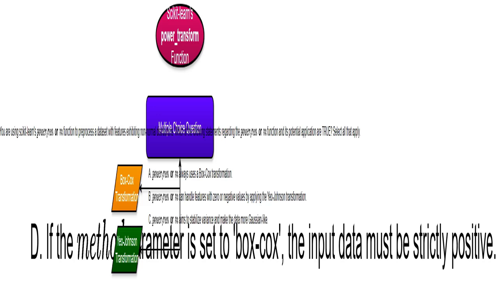The box-Cox transformation, another option within _power_transform, only works with strictly positive data. If you have zeros or negative values, you'll need to use Yeo-Johnson.